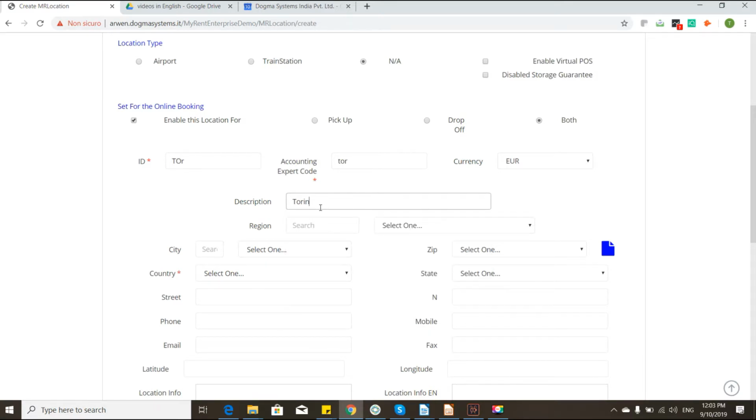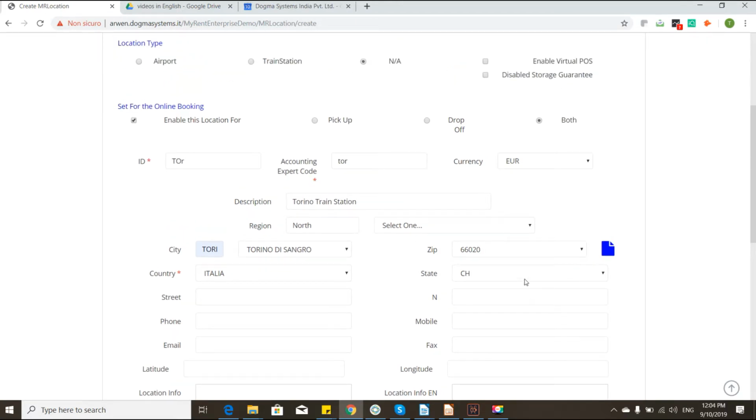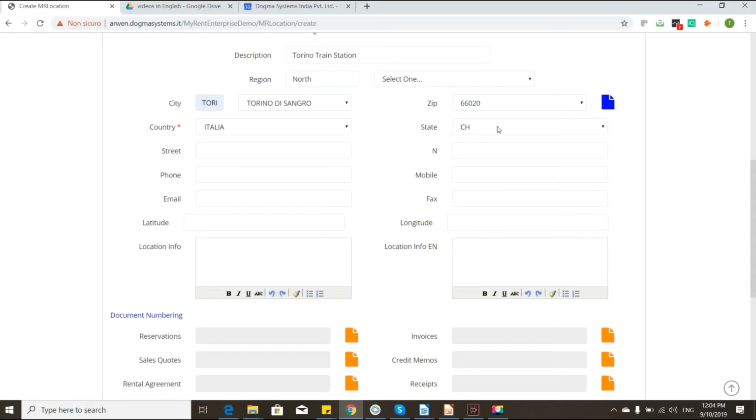So we can put Torino train station. And region is not necessarily the geographical region, it can be depending on how you want to filter. For example, we can put the north, or we can put as we want, or for example north or home or something like this. It's not necessarily the location geographically. For example, we can put Torino and it will show Torino di Sangro or whatever, and it automatically shows the postal code or zip code, and it shows the country and state and etc.